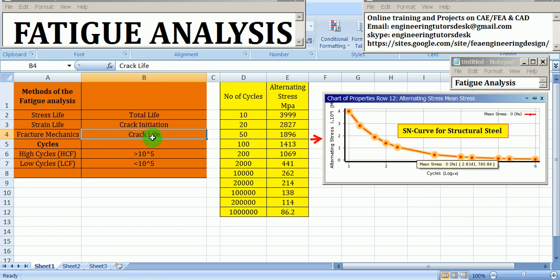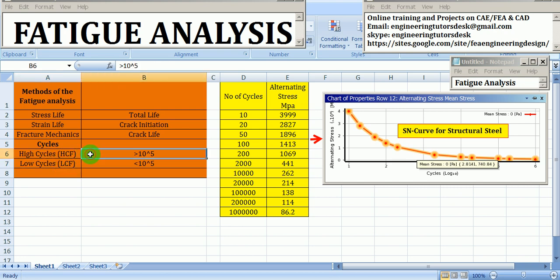The fatigue analysis can be further classified into two main categories: high cycle fatigue, called HCF, and low cycle fatigue, LCF. If the body is experiencing a number of cycles greater than 10 raised to 5, then it is a high cycle fatigue. If the member is experiencing a number of cycles less than 10 raised to 5, we call it low cycle fatigue.